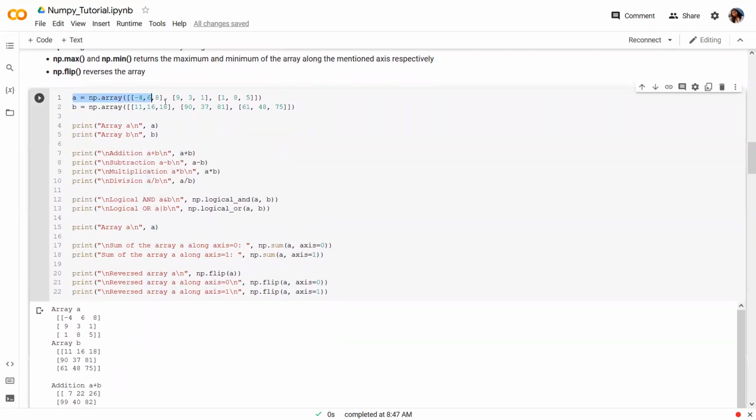A is an array which we have created using a Python list, passed as an argument to the function np.array. B is another NumPy array which has been created by using another list passed as an argument to the function np.array. So here A and B have been printed, and now we will try to perform some algebraic operations between A and B.